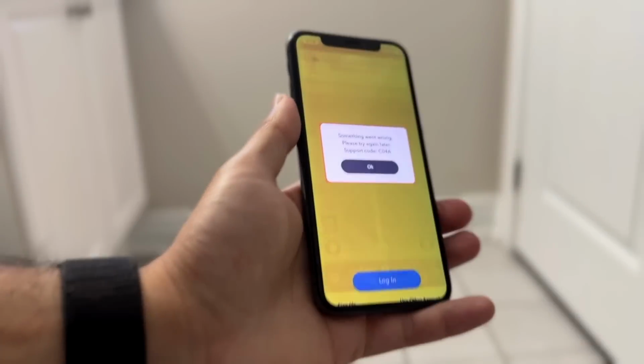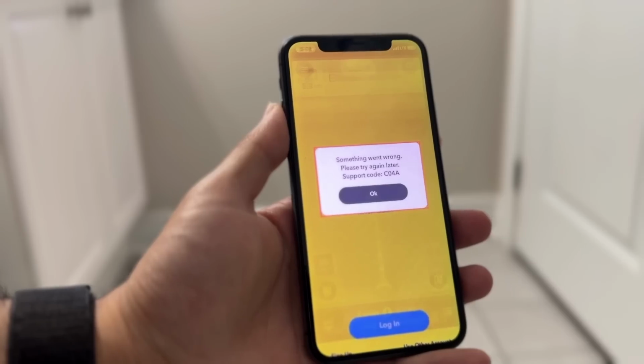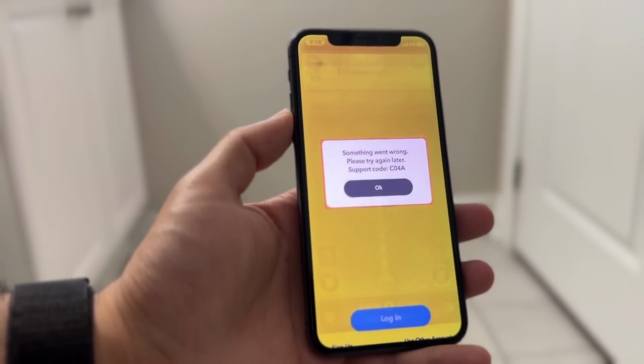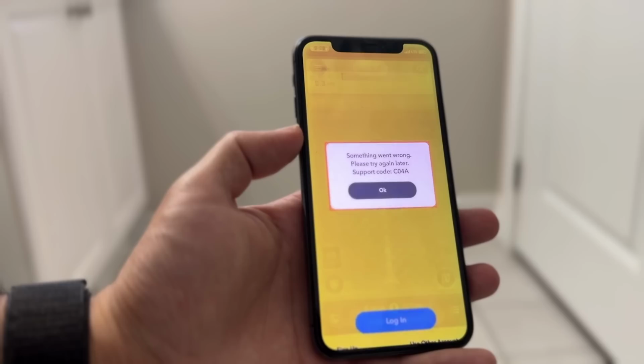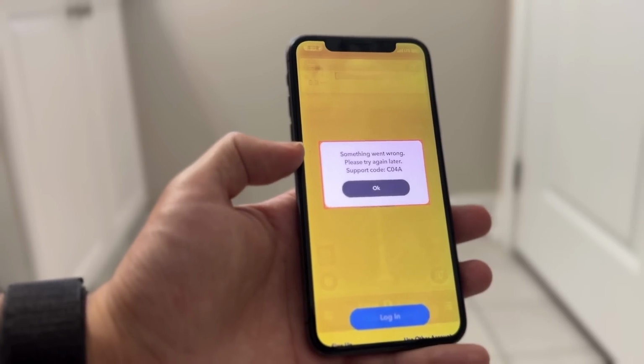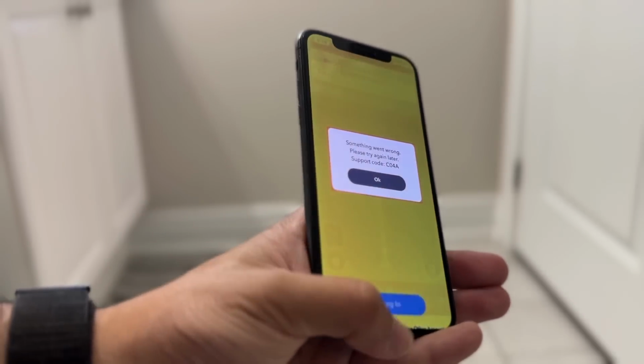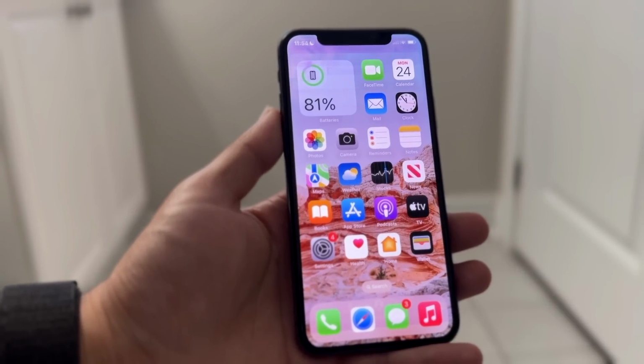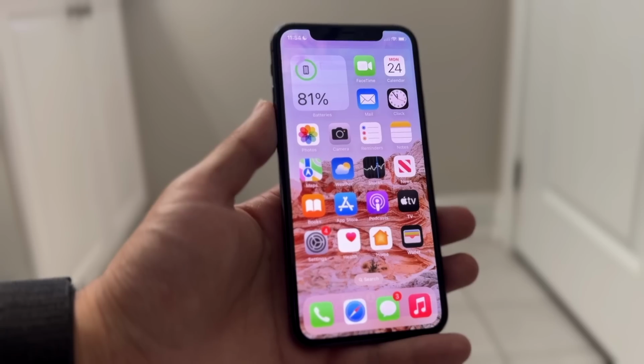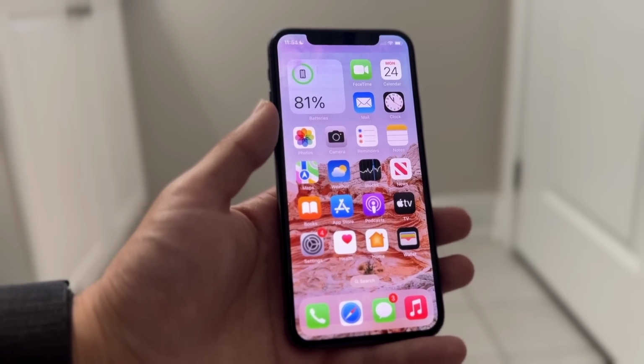So you might be in this really random situation where for some reason you're getting this pop-up on Snapchat that's telling you that something went wrong. Please try again later. Support code either C14A or C14A. This is a very common issue, and usually why this ends up happening is because for some reason your particular internet connection, your network connection, can sometimes be a little faulty.